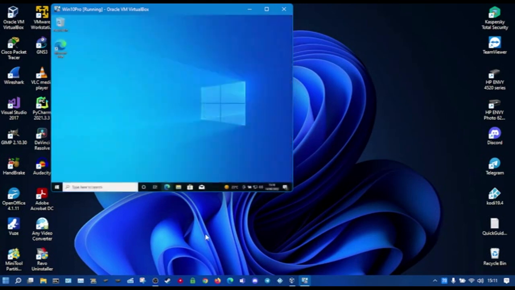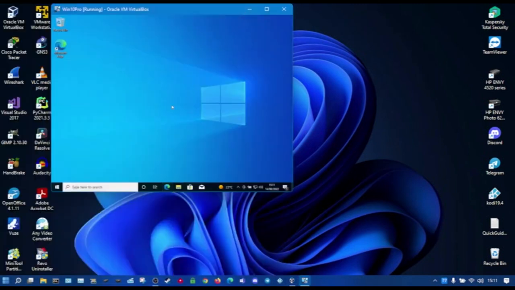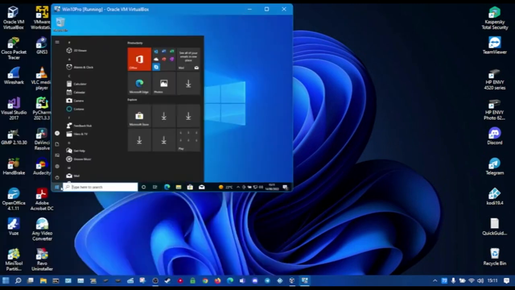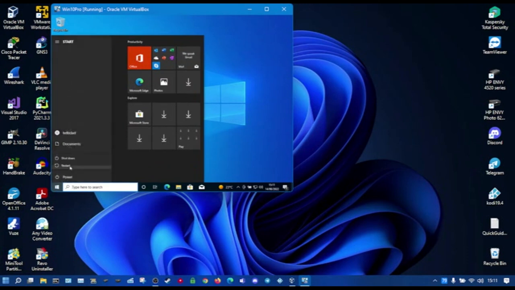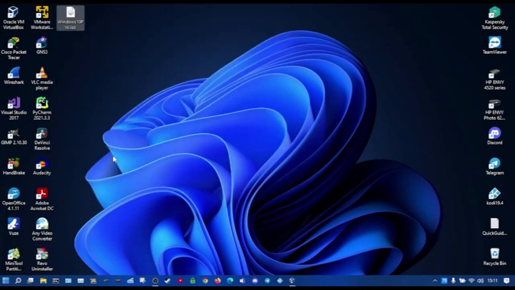So that's how to install Windows 10 in VirtualBox, Oracle VirtualBox, and create a virtual machine on a Windows operating system. I'll leave the links in the description for Oracle VirtualBox and the Windows Media Creation Tool.